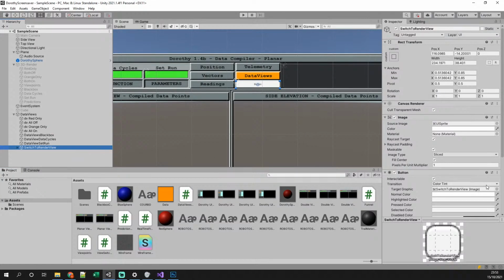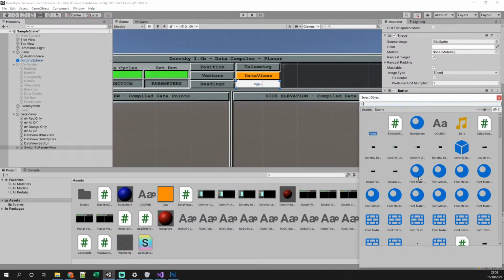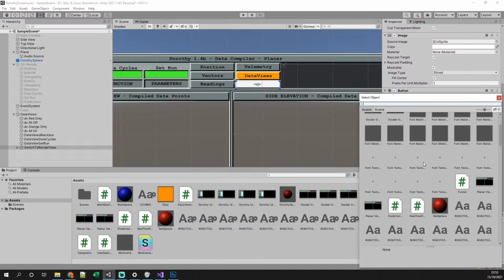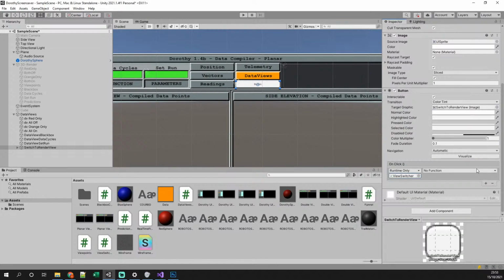Switch to render view button. On click, let's add a method. Runtime only. View switcher. And we want to call runtime only.